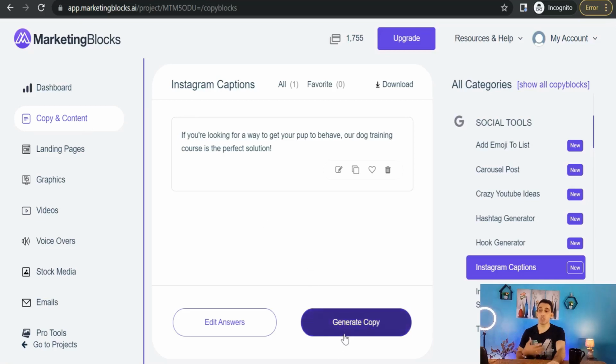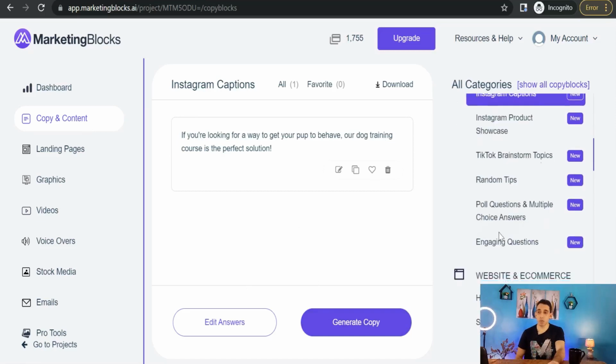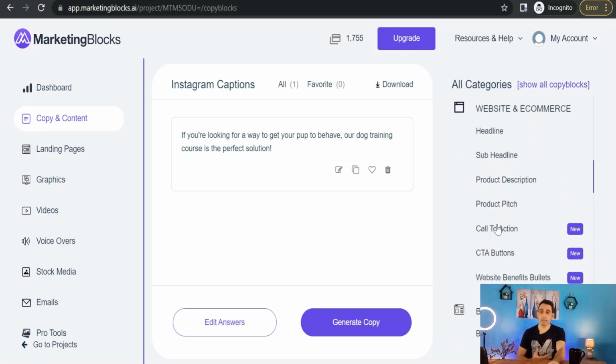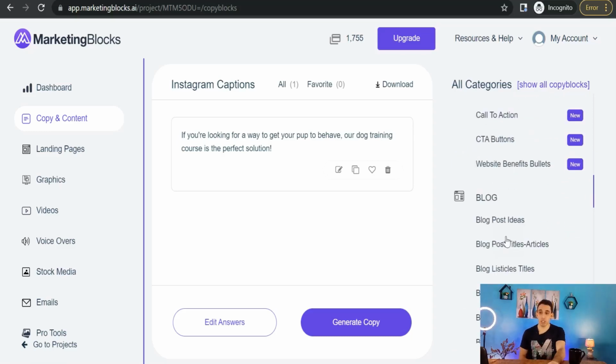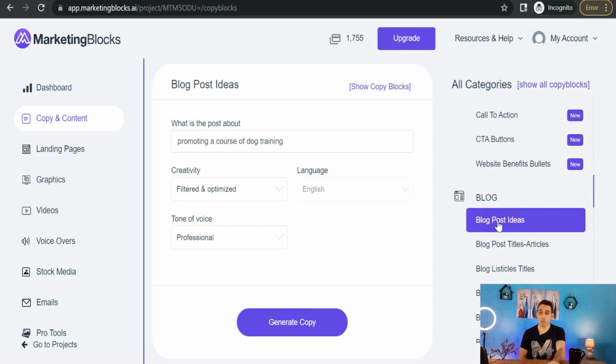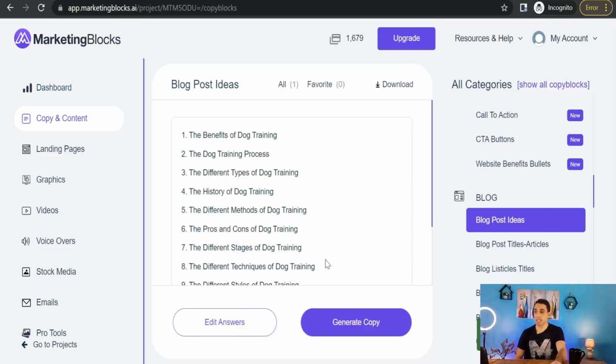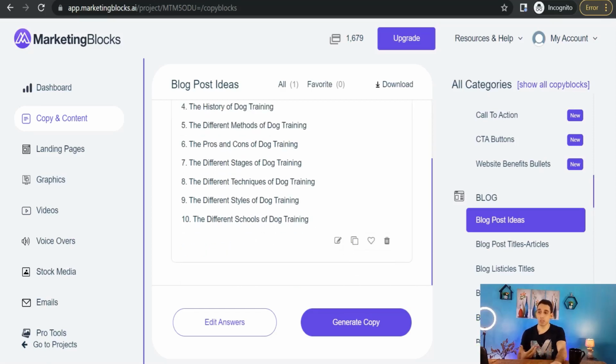So you can generate more copies of this Instagram captions and so on and so forth for different websites in the e-commerce category, like headline, sub-headline, product description, call to action for blog, like blog post ideas, for example, DogDVT description of your product. So we can generate copies to generate many ideas about the dog training course. As you see, the benefits of dog training, the dog training process, the different types of dog training, the history of dog training, and so on and so forth.